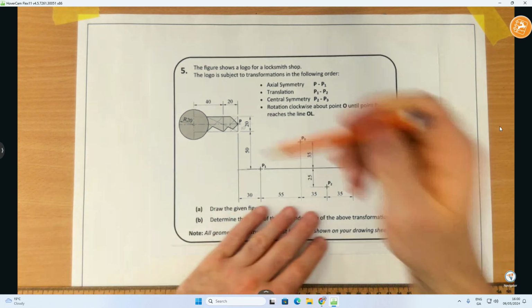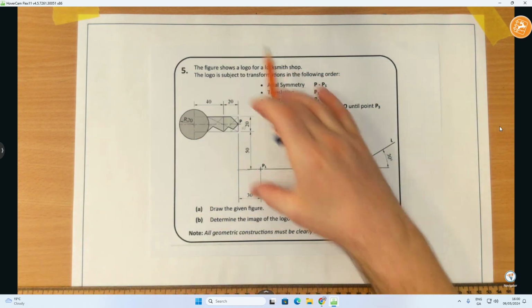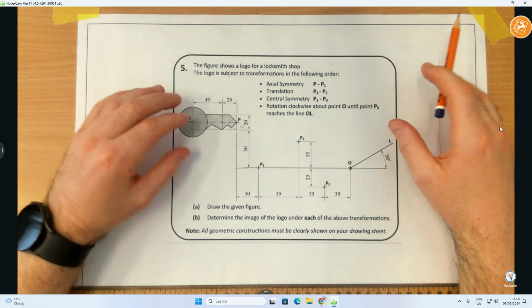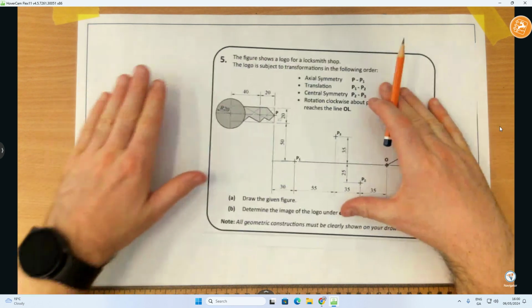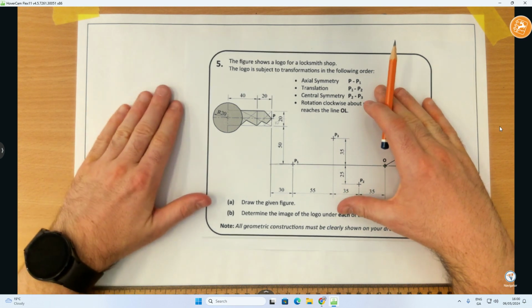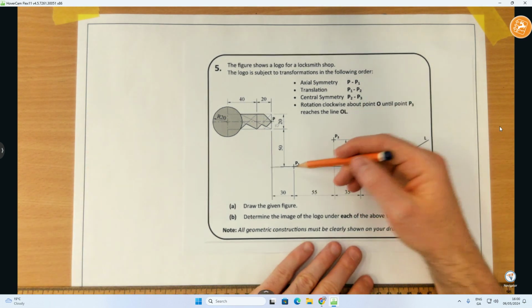Okay, so starting off, we have to position this on the page where we think it's going to roughly fit. So where I'm going to draw the key is roughly up here on the top left of my page. Okay, roughly up around there. And then I'm going to locate P1.